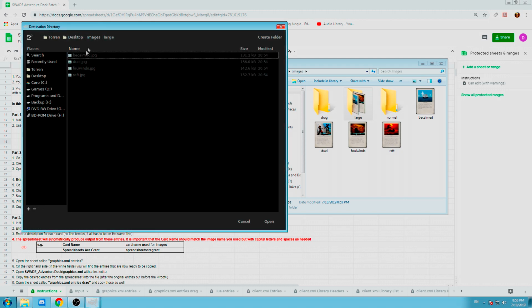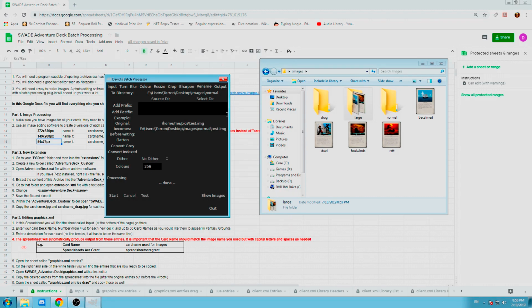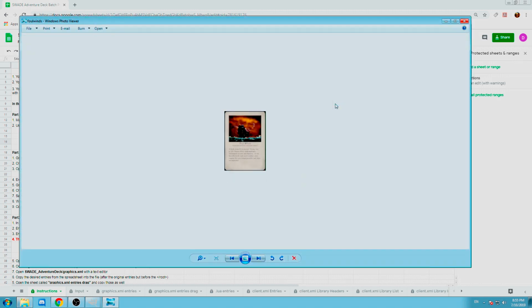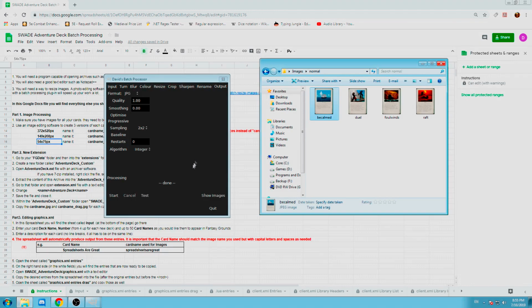Again, select the directory where you're going to put them in. They will go into normal. Okay. In the output, same thing, everything is good. Get it processing. Now you can see even smaller versions.